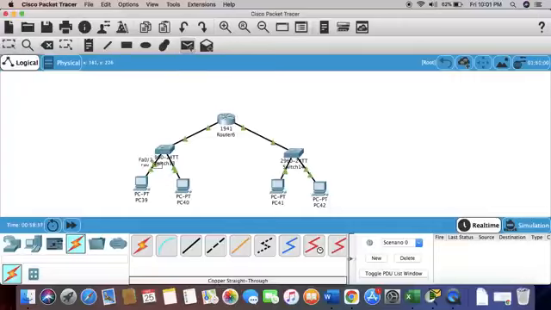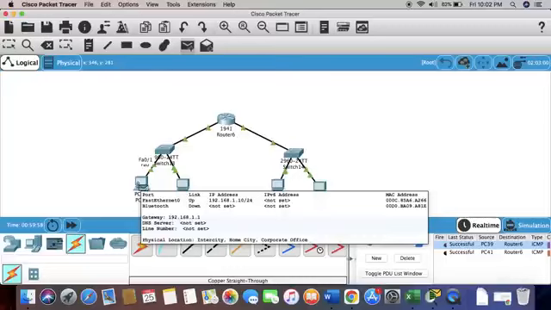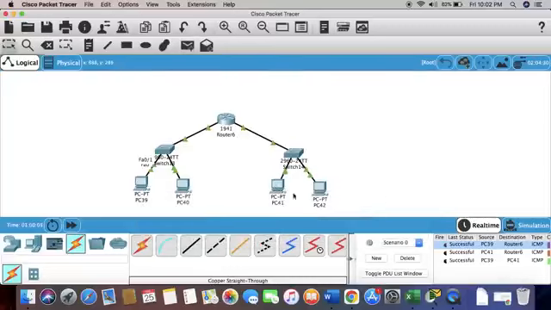Let's first try with the PC to the router. You can see here it is successful. The connection has been made. We can check this side too. Yes, see, it's successful. And now let's see if it can go across the network. Yes, see, it's going. So that means our connection has been established. So guys, this was the basic configuration of a really simple network.